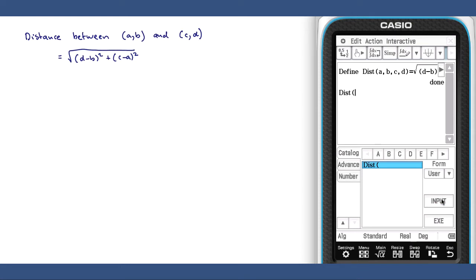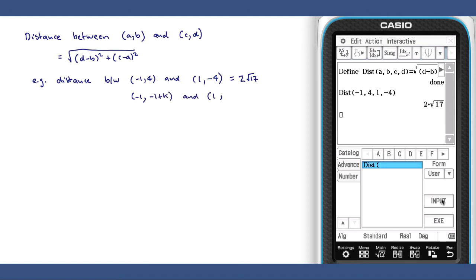and now we give it the 4 parameters upon which our function will operate to find the distance between 2 points, giving us an answer of 2√17. The distance formula can also operate upon algebraic expressions.